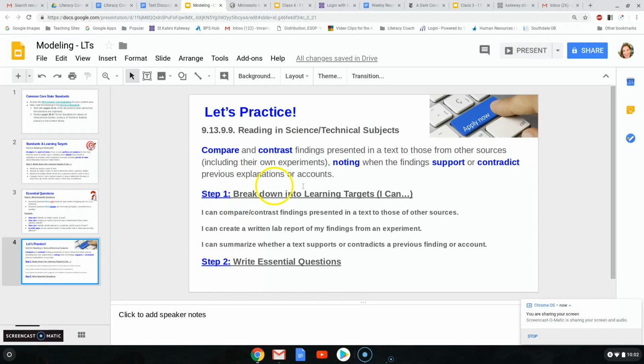We're breaking down the standard into learning targets, beginning with I can statements. I can compare and contrast findings presented in a text to those of other sources. I can create a written lab report of my findings from an experiment. I can summarize whether a text supports or contradicts a previous finding or account. Then you're going to write your essential questions. You can do that by turning these learning targets into a question.